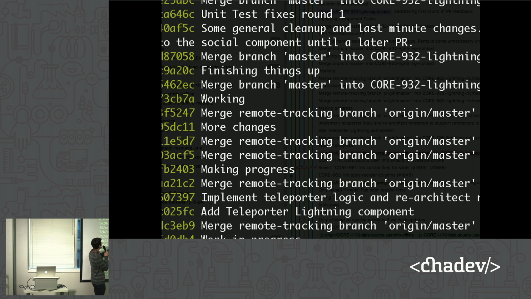I see working. I see progress. More changes. A lot of times people say WIP. I guess acronyms are good. Work in progress. Working progress. Progress. Merge. This is an example of a history that, to me, is not actionable. It's confusing. It doesn't tell me what happened.